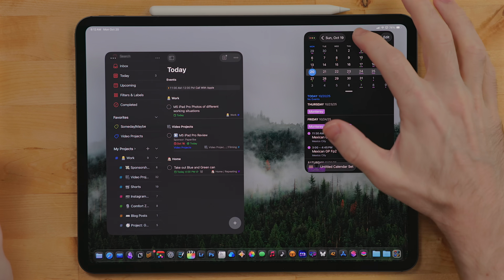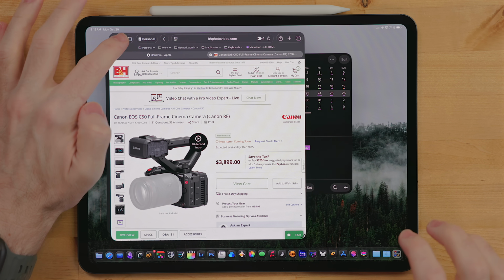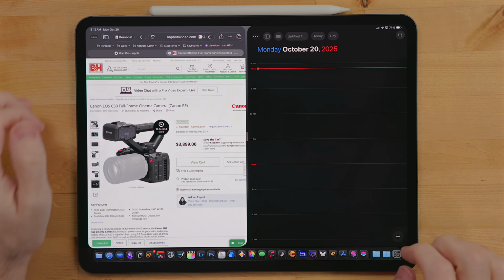Now, if you're curious about the new multitasking system or anything in iPadOS 26, I did a deep dive into it. It's almost a 50-minute video that I will link to in the description below. I'm not going to review iPadOS in this video. I'm just focused on the new M5 iPad Pro hardware.